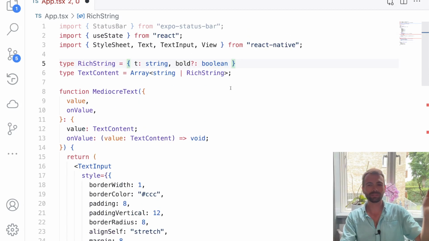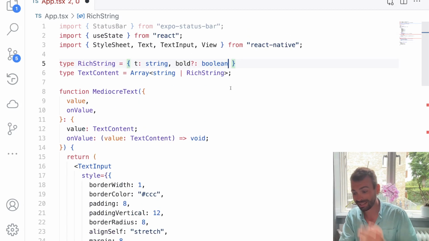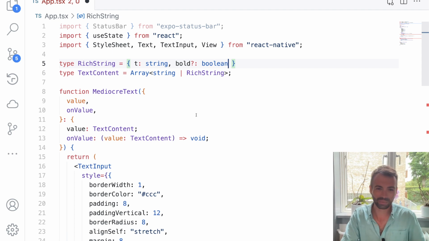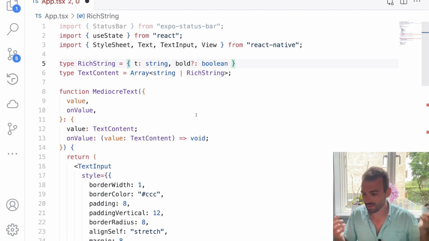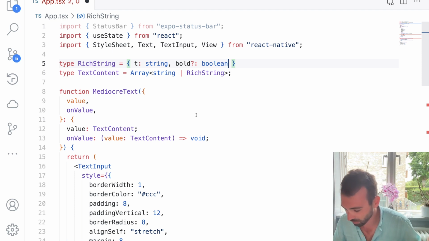It'd be really cool if by the end of the stream we had something where you can make some text bold inside of a React Native text input. I at least want to show that much because I don't know how much time I actually have here before I need to go off for lunch.